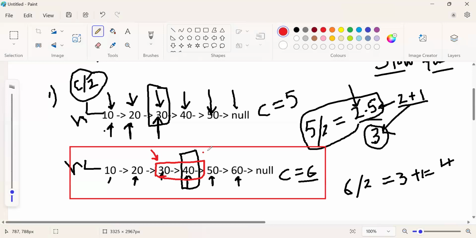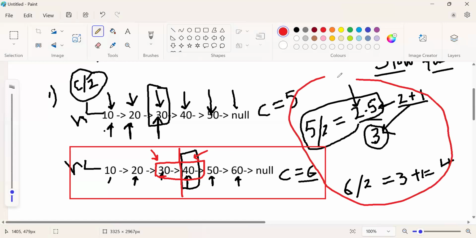30 can also be a middle node. 40 can also be a middle node, because we don't have a proper way to divide it into two halves. So these two can be considered as middle nodes. According to the process that we did here on the right side, our middle node is 40.